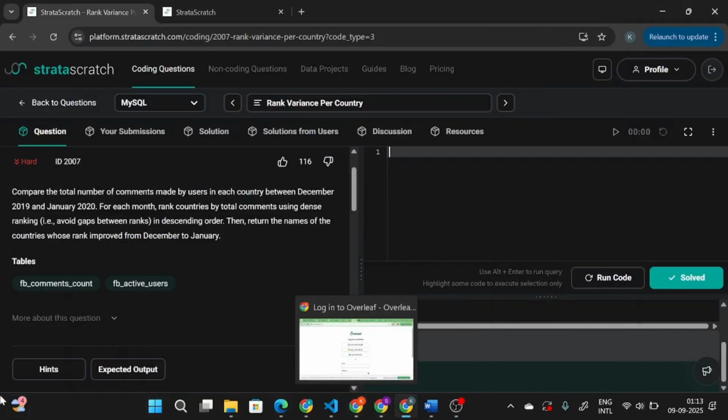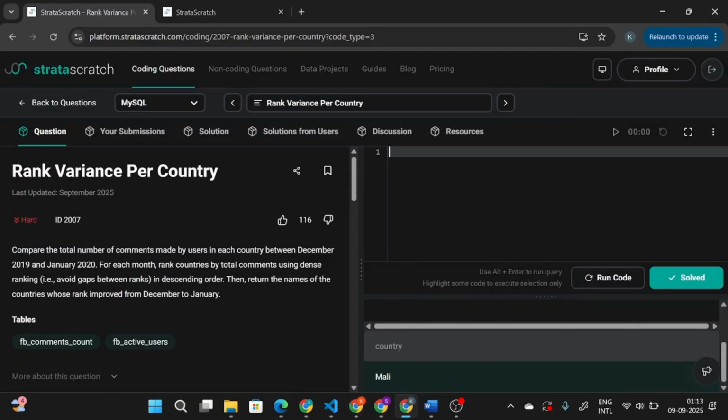Hello guys. Today we will be solving this hard level question, rank variance per country. It is asked by Meta. Let's read the problem statement.